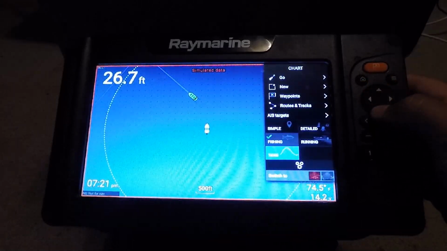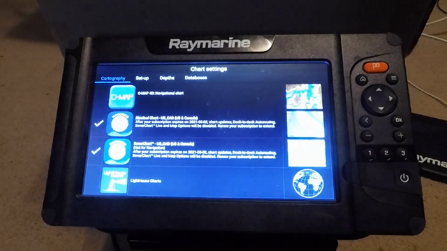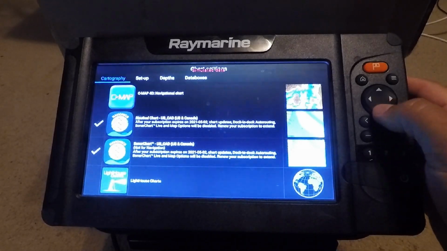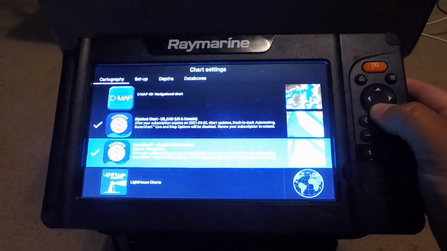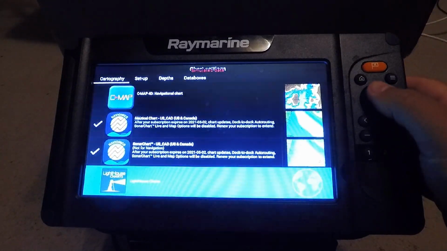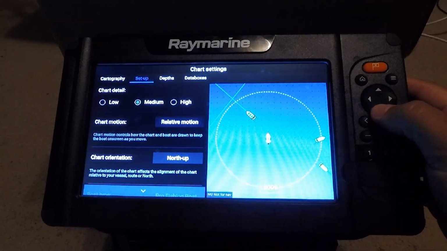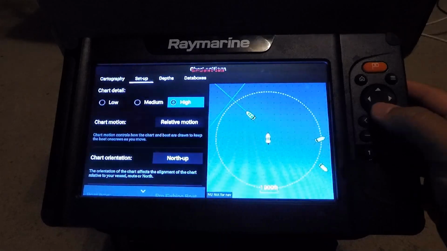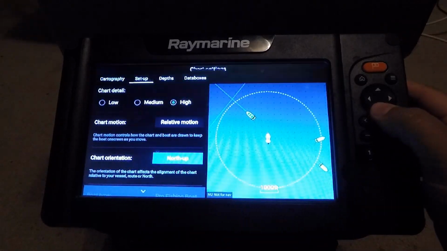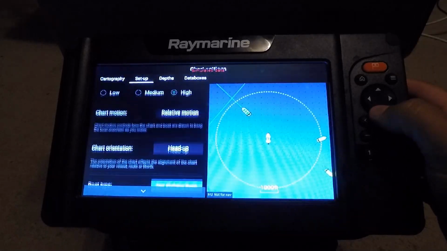All right. Next thing you're going to want to do is go to the cogwheels, hit OK. We're going to go in here to tinker with some of your settings for the map. All right. Now, obviously here, if you're using C-Map, Navionics, or Lighthouse, this is where you would choose the card that you're using. Going over to setup, this is important here. I always put it on high. I leave my chart motion on relative. My chart orientation for me is always heads up, so I know where I'm going.